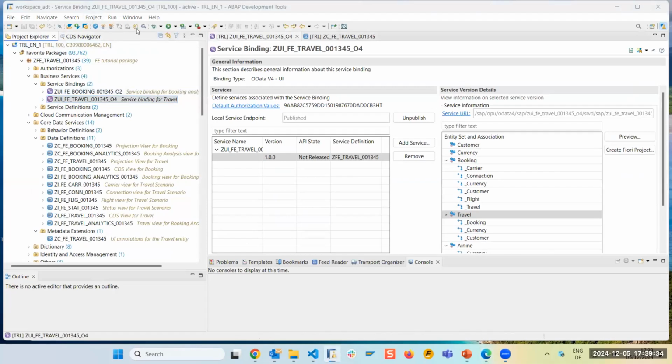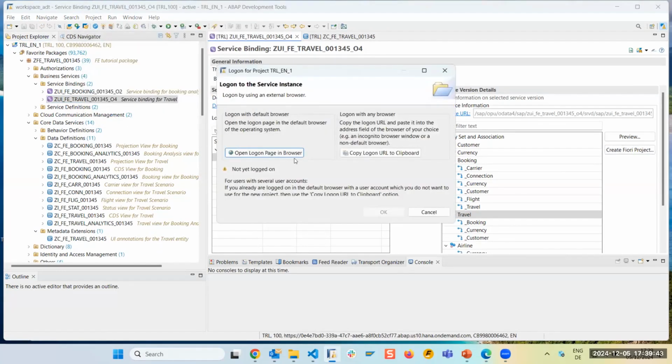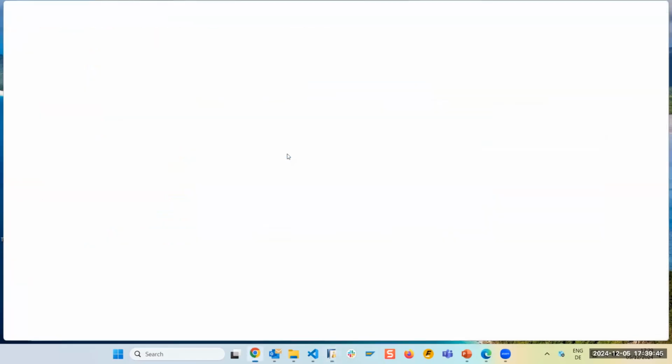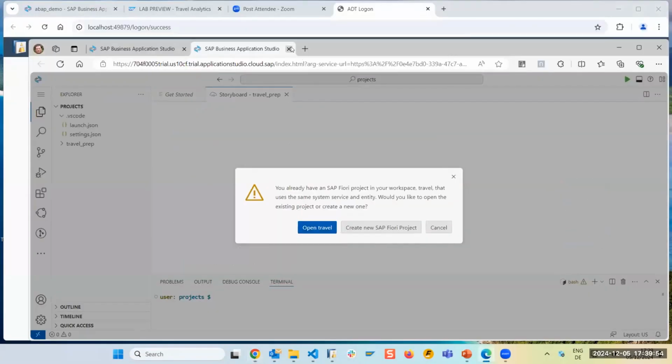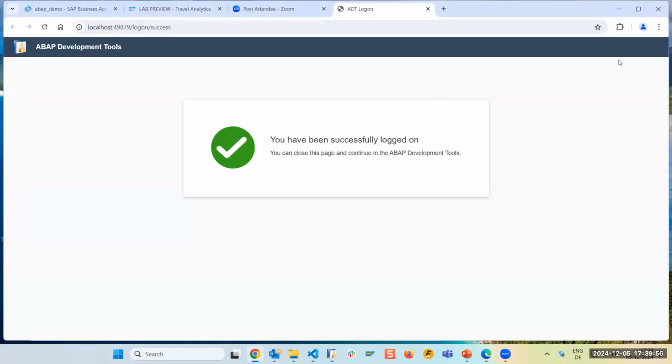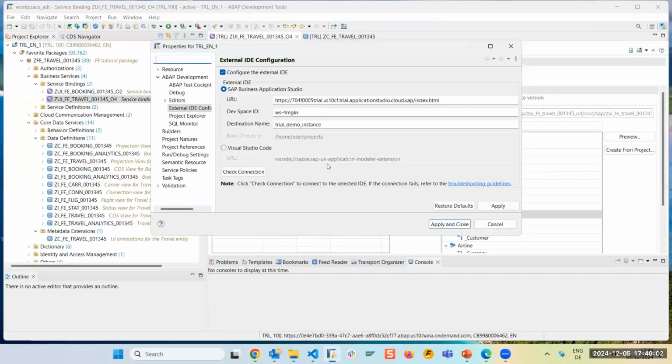Okay, it doesn't want to join the audio. Okay, good. Under project properties, I have to log on again, go to my trial landscape. Okay. Let's go back here.